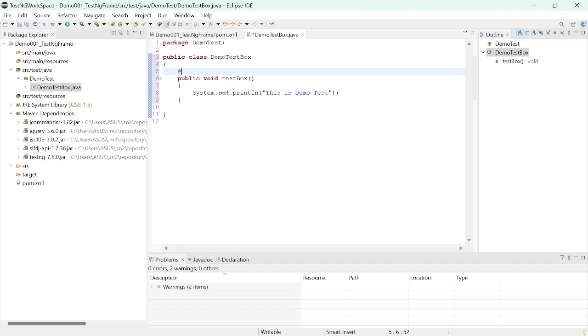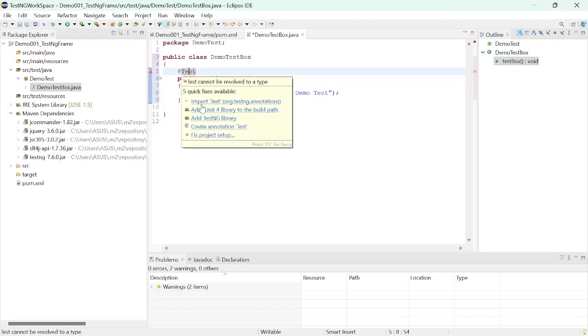But if you write, say, test, so this is an annotation. This annotation will help you in TestNG. Once you hover over this, it will say where you want to import it. We haven't added any JUnit library or jar into the build path, so it is saying import test or org.testng annotation.